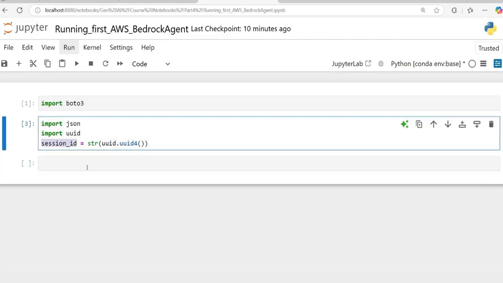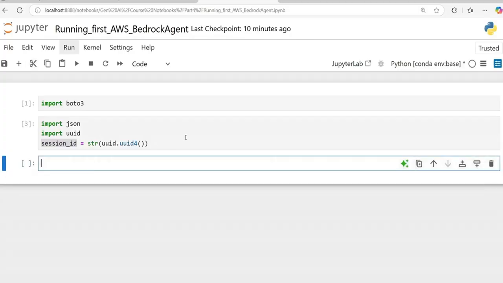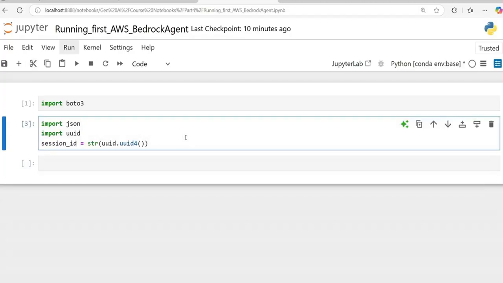So the job of UUID is basically to generate a unique string like this. Don't worry about this. This is basically to have an interaction with the agent with a unique ID. This is done. Now two things should happen here. One is you should define your role ARN.